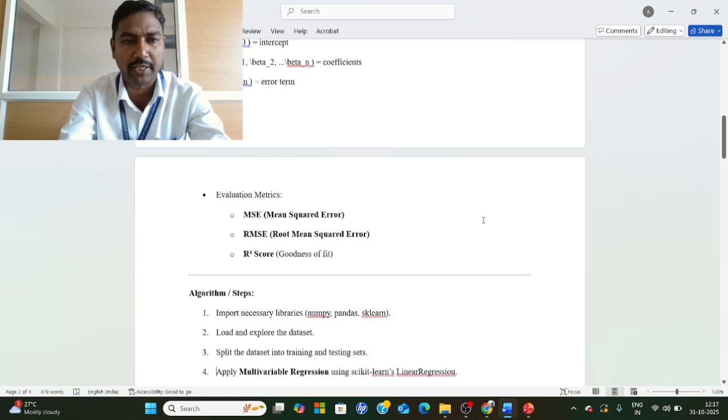Evaluation metrics: after getting the results, we must evaluate whether the results are accurate. For that evaluation, we can use the evaluation metric formulas. There are three concepts for evaluating linear regression: first, mean square error, MSE; second, root mean square error, RMSE; and third, the R2 score, also known as goodness of fit.